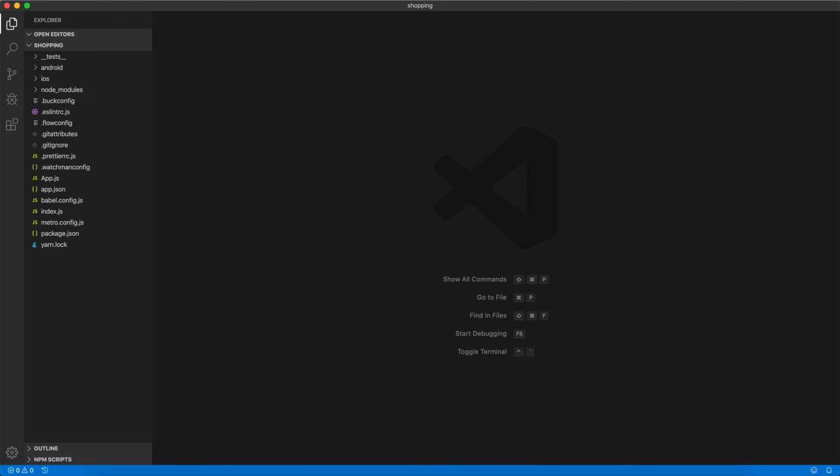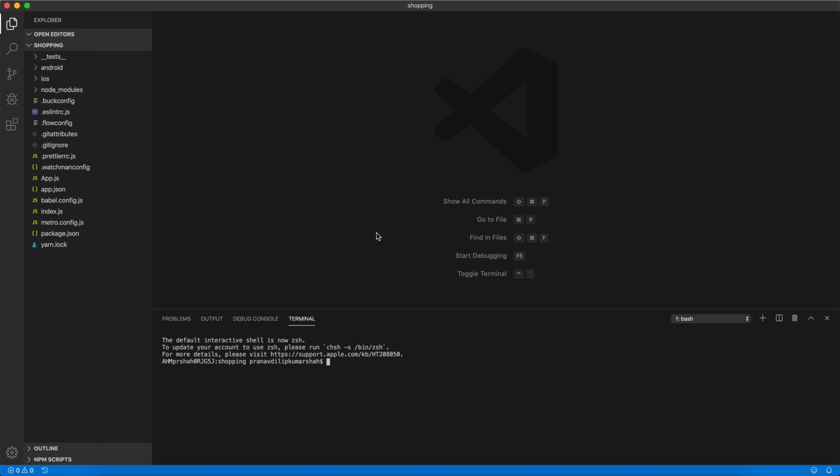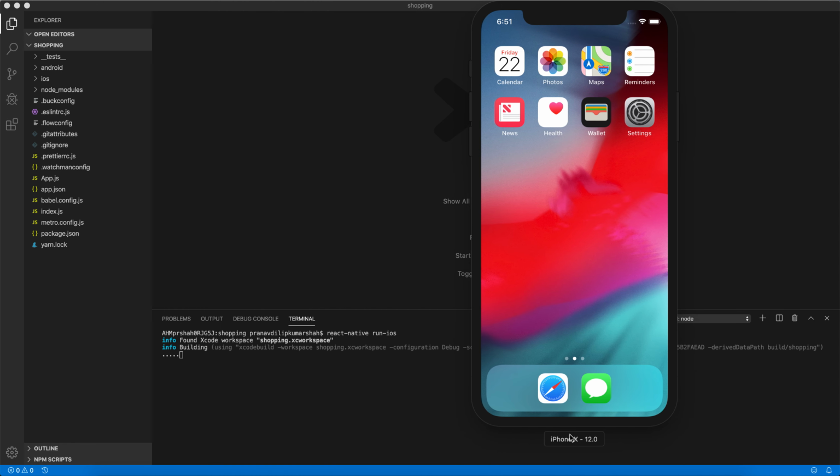Right now the project is open in our Xcode, and we run it from our terminal. For that the command is react-native run-ios. It will take some time and the simulator opens on our machine. The first time it will take some time, so we will wait for that.